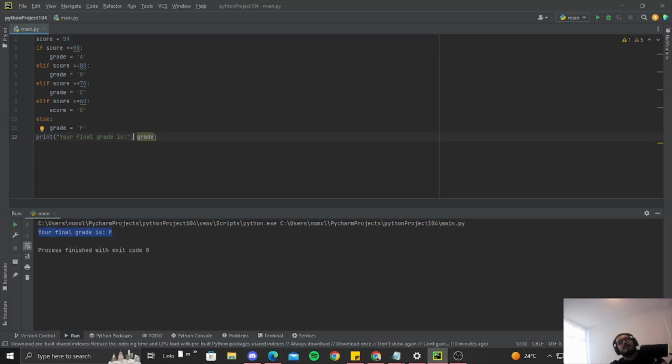So basically this is what it is, and it's super beautiful, and it's so useful in Python. Make sure you practice this, make sure you know this, and please practice.